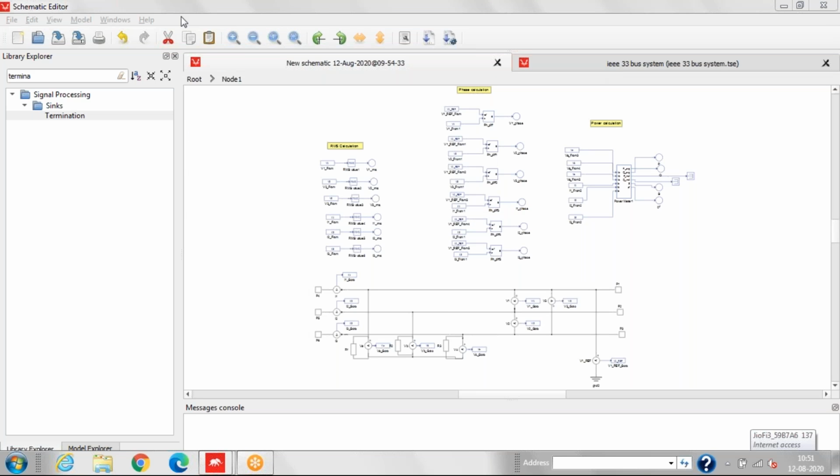So we have done node 1. In node 1, we have connected the different signals for phase and line measurement, and we have calculated the RMS and phase calculation and this power calculation. So we have calculated all the signal processing components. Now we'll go to the root of the system.